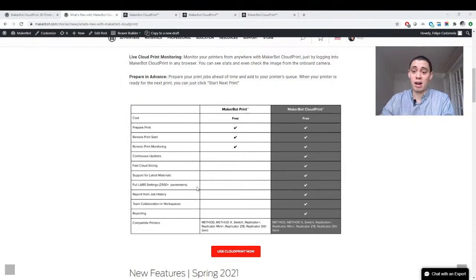All of the Labs settings are available for you to play with in Cloudprint. That essentially means any possible setting that you would want to change in the slicing process is open for you to play with. You can reprint from your job history, as I said before. Having the job history is something that's hard to grasp the importance and relevance of at the very beginning, but incredibly useful once you get used to it. And of course, being able to collaborate with your team members, and with other people from other locations, even if your printers are not physically accessible where you are, is also great.